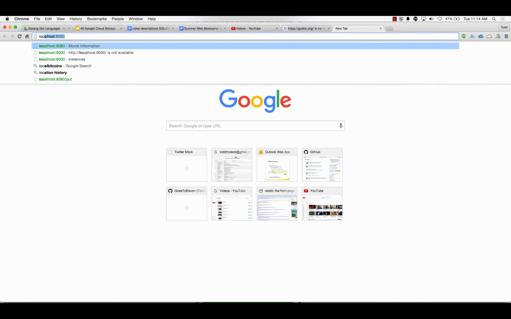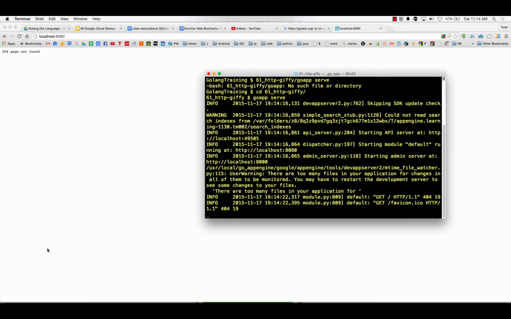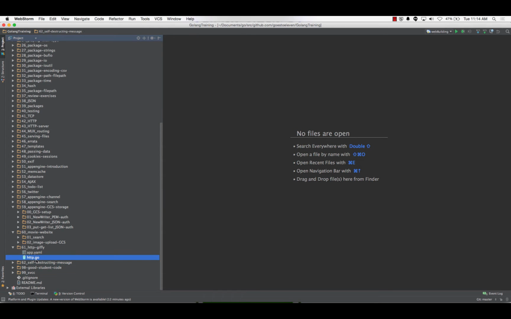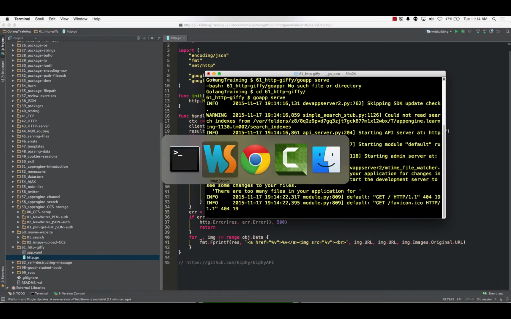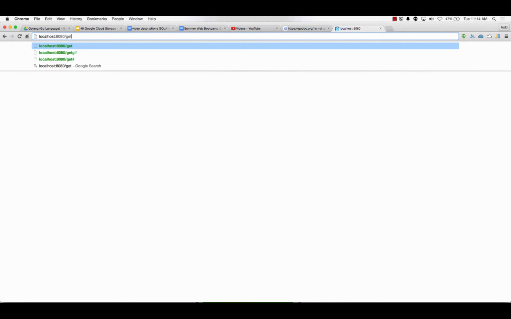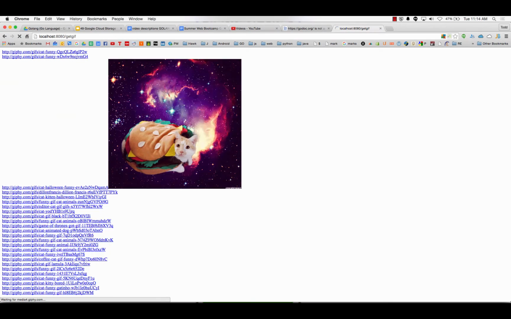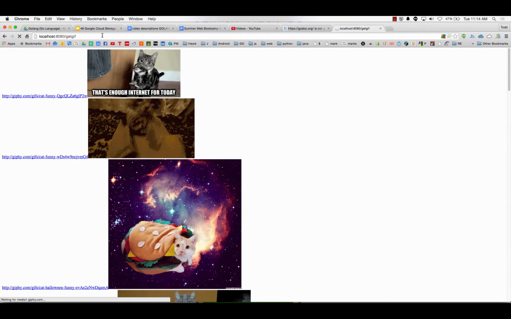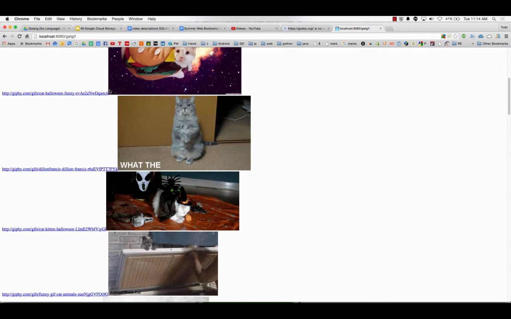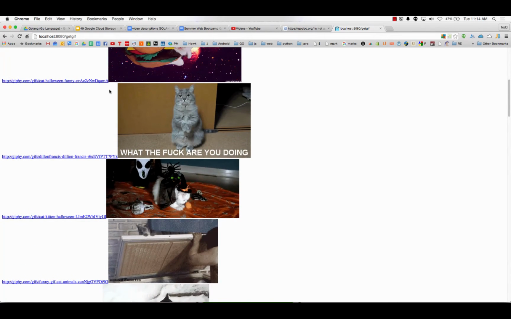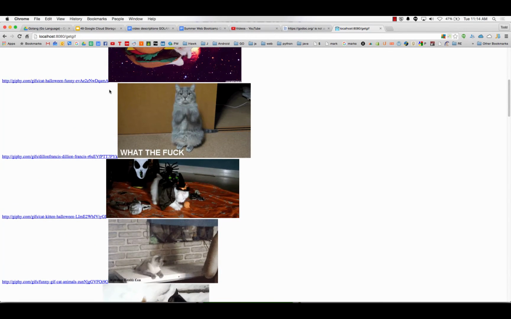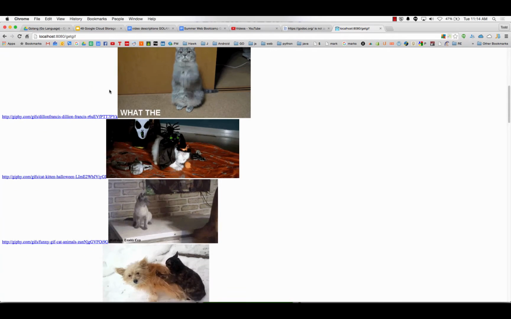So localhost 8080. And I probably have to go to some unique path. What path I have to get GIF. And that one's got a little profanity in it, but it's kind of like they've synchronized it with his hands.